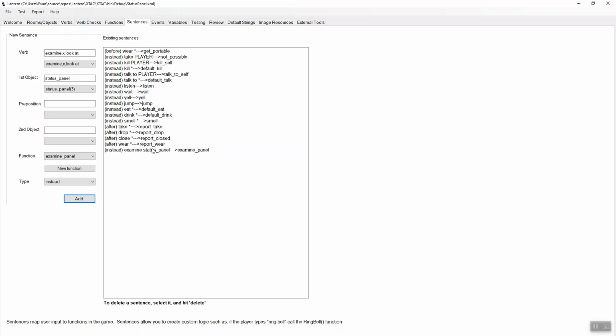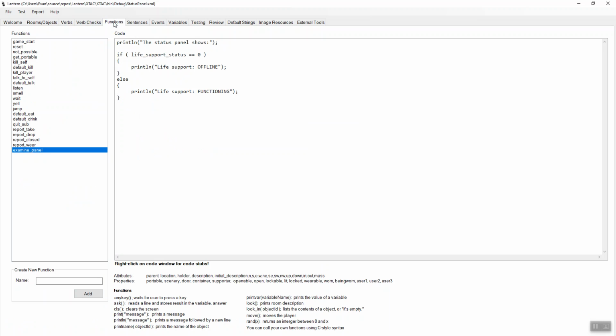So instead of doing the built-in mechanism, giving us the default description, it's going to run our function, which prints out this. And then we can just copy this, right? It was life support, and then it was engine status.